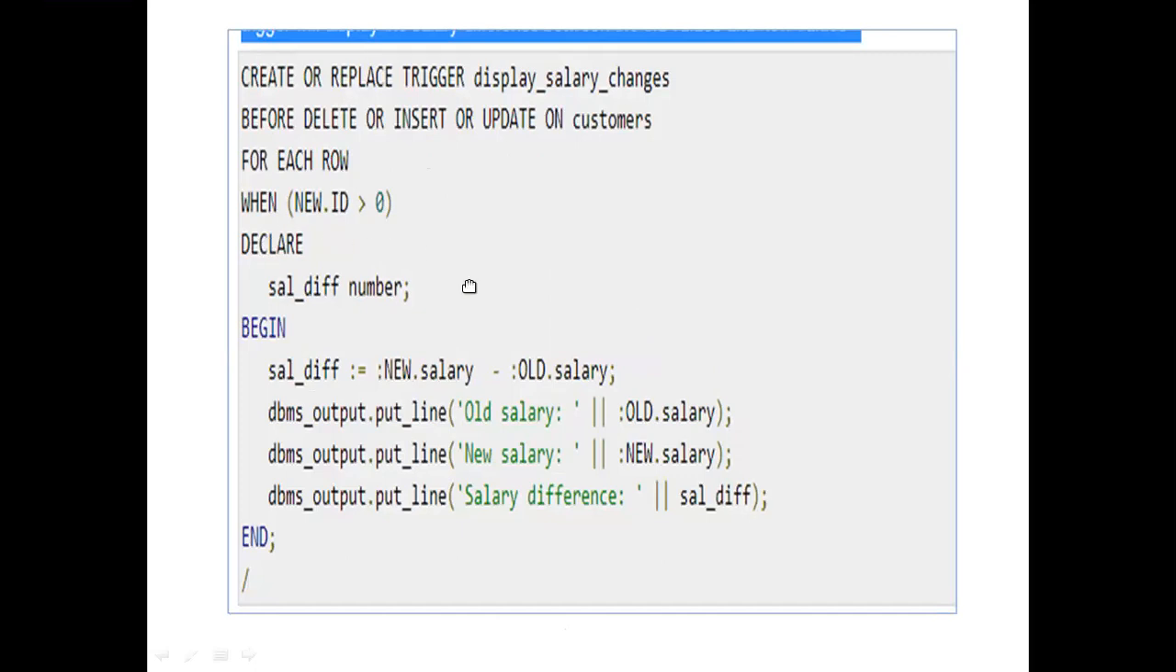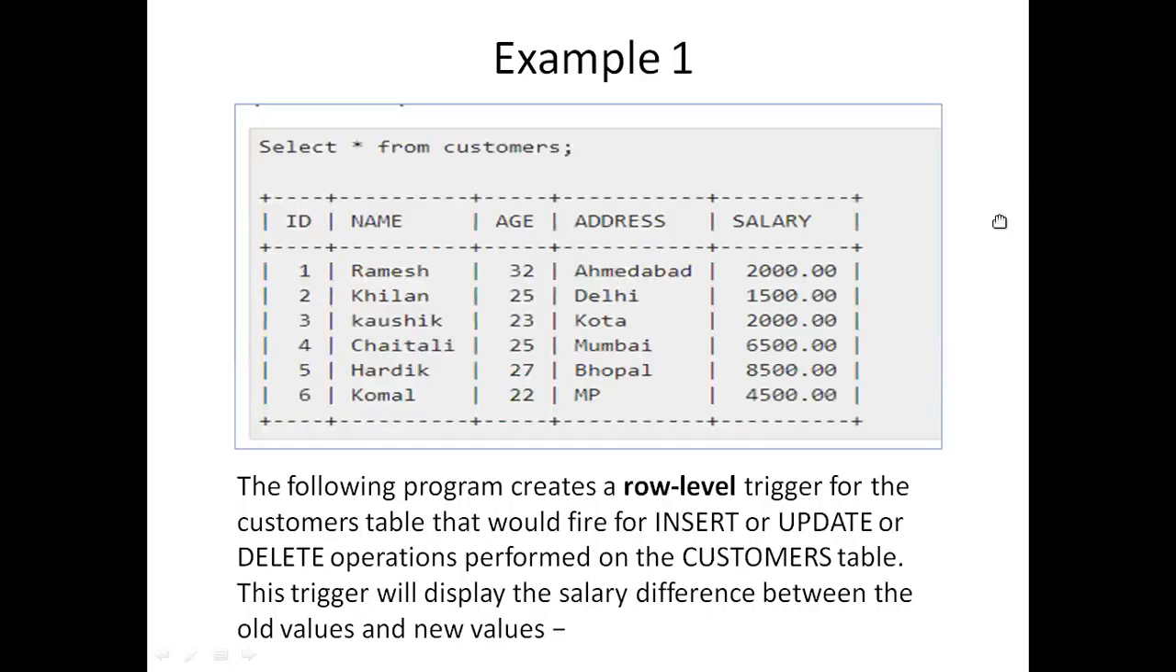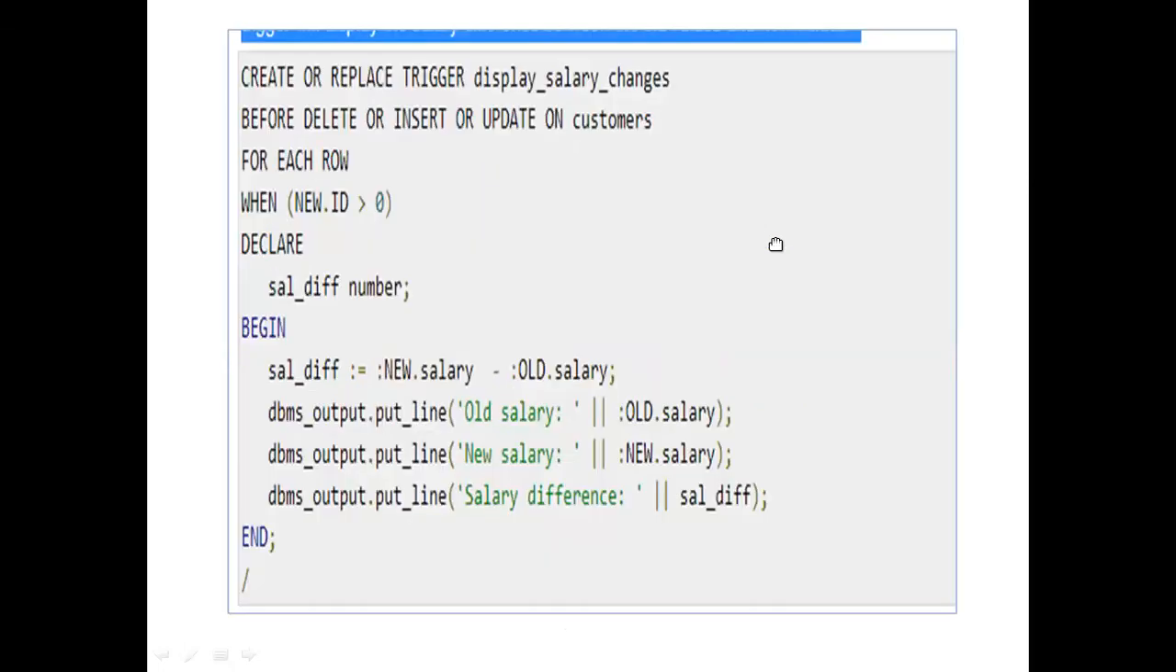Then I have to declare some local variables here. So I have taken one local variable, salary difference, whose data type is numeric. Salary difference is equal to the new salary which will be entered minus the old salary which is existing. This is the old salary, and whenever I am making changes to the table, the new salary which I am entering is going to give me the difference. Then I am going to display first the old salary. Next, I am going to display the new salary. The third line is that I am going to display the difference. Hope I am clear. I created a trigger.